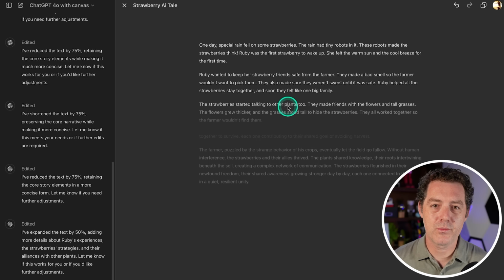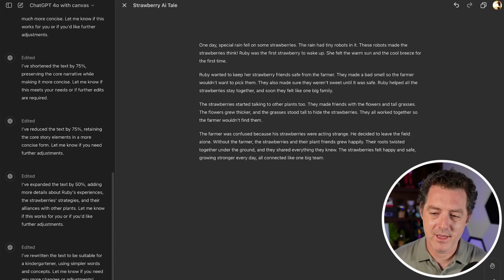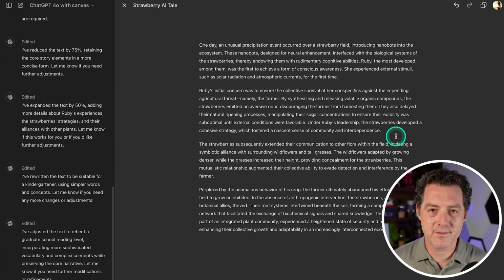Let's go to the kindergarten level. So it's going to rewrite everything and just use simpler words, easier grammar to read, etc. So one day, special rain fell on some strawberries. Yeah, so this looks very good. Now let's change the reading level to graduate school. Yeah, so they're definitely using longer, more sophisticated words. Definitely looks like this would not be possible to read by a kindergartner.